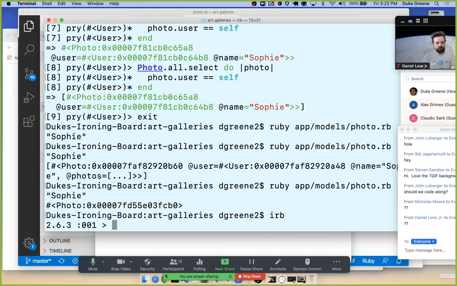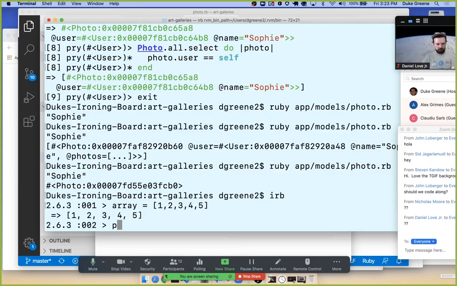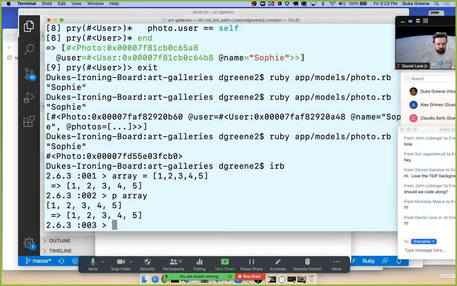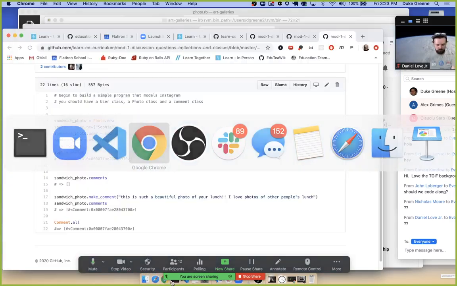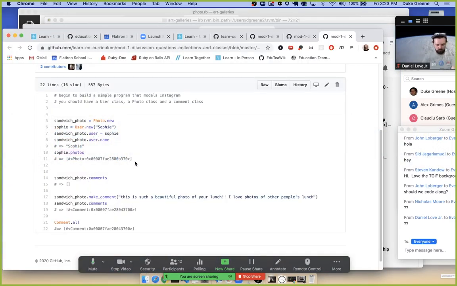So to illustrate that, let's say array equals one period period five, great. And then I'll do a p array, right? That shows me an array of objects. And if I say puts array, it iterates through the array, prints out everything in the array, never actually shows me any array brackets. So yeah, what you alluded to originally, Nick, and what you were asking about originally, Dan, I think you're exactly on the mark here. This is not valid output syntax per se.